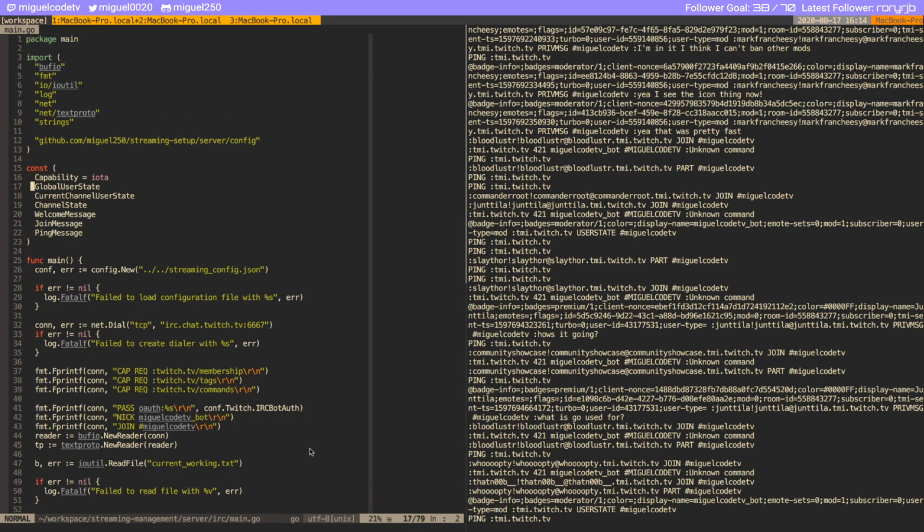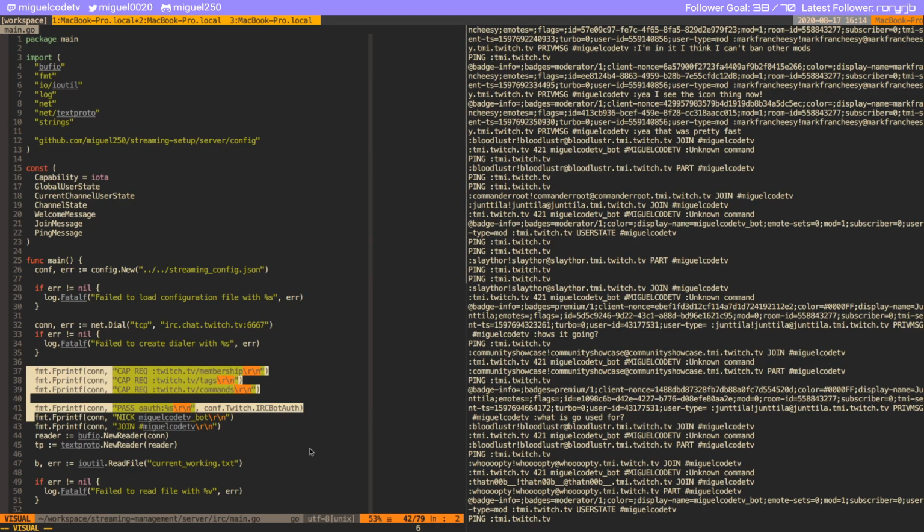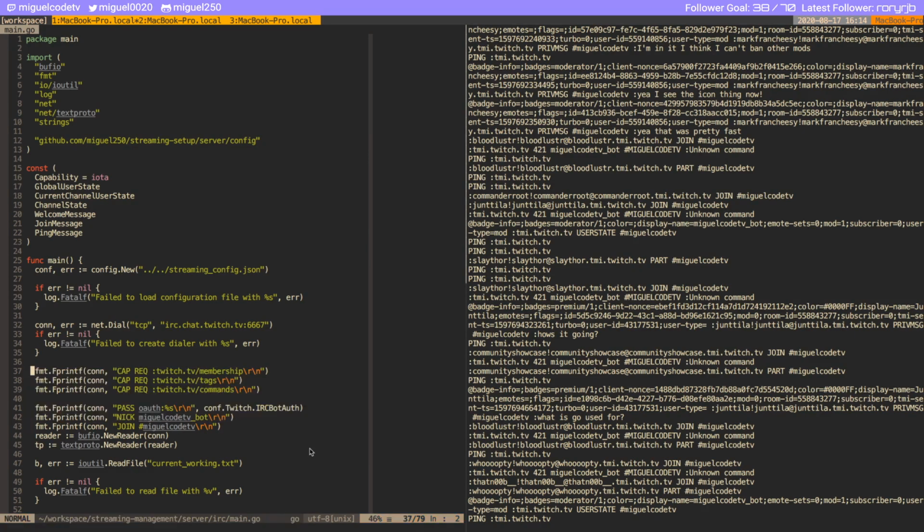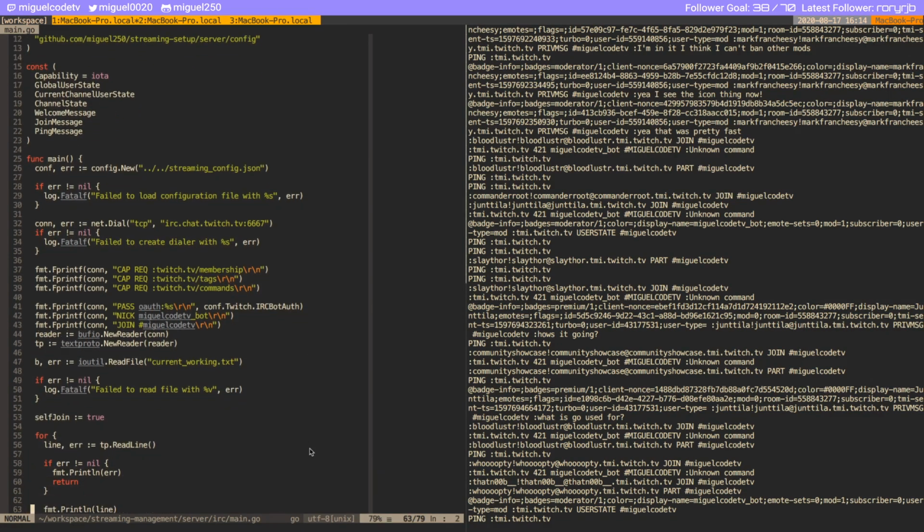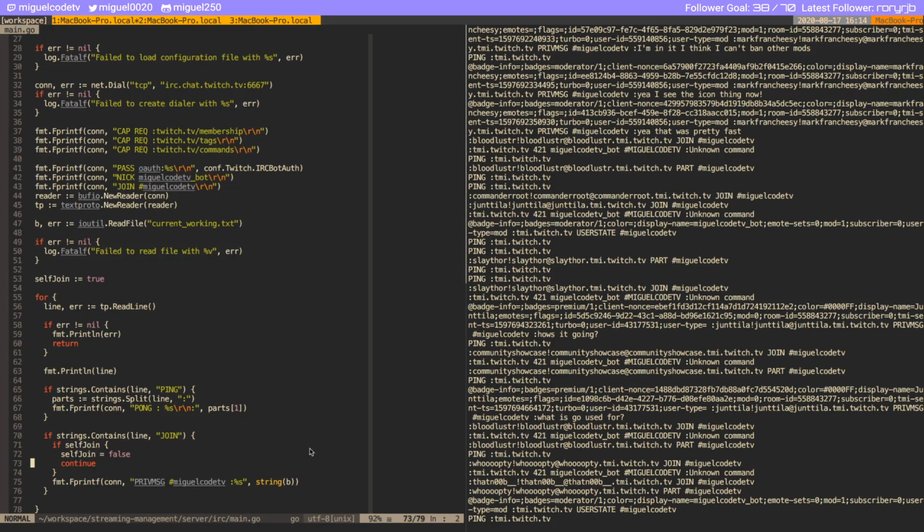The way it works is that we send a few commands to the Twitch chat server. We need to authenticate ourselves and make sure the server knows who we are, and then we connect to the channel that we want. Then we just listen for specific events. From time to time, Twitch will send us a ping event, and we use that to ping back Twitch, saying that we're still around.